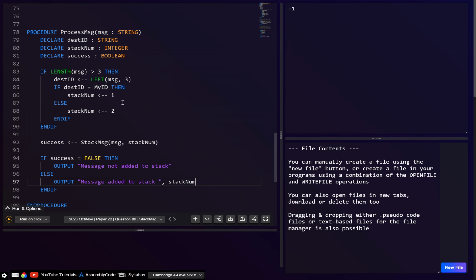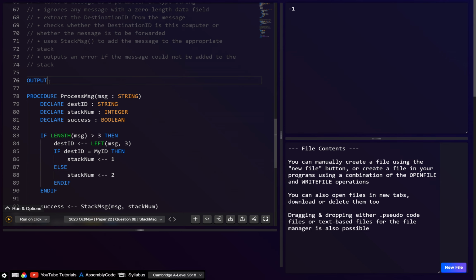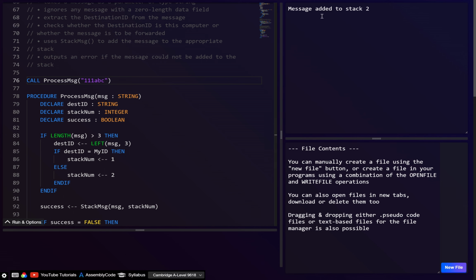Again, this is only for testing. Don't do this in the exam. Okay, so let's call process message, and let's try 111 and then ABC. Okay, message added to stack 2, that seems to work. And let's try, for example, 123. 123 is our device, and it says message added to stack 1.